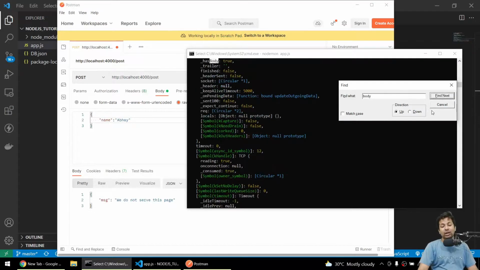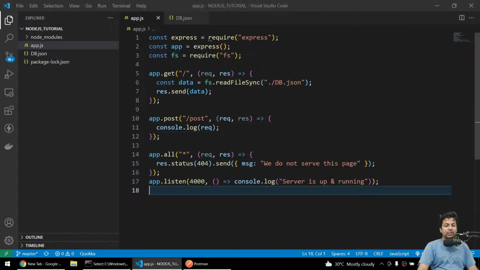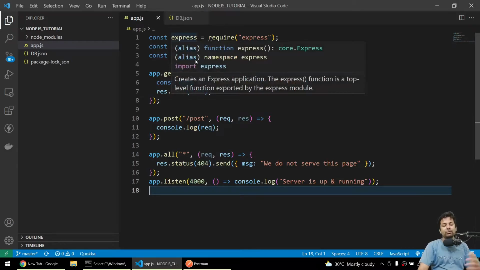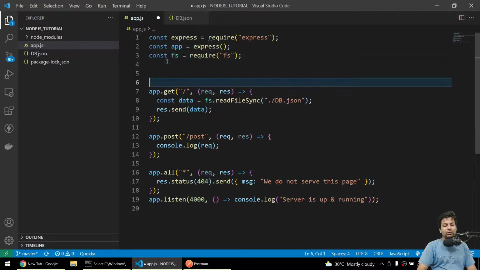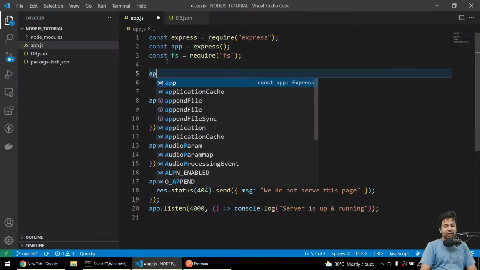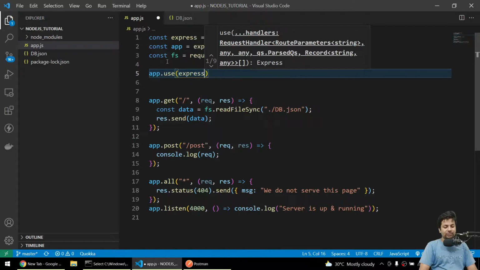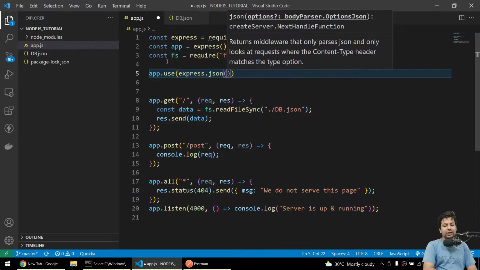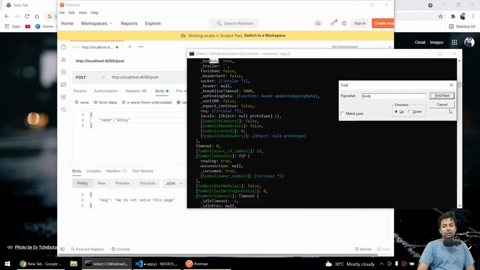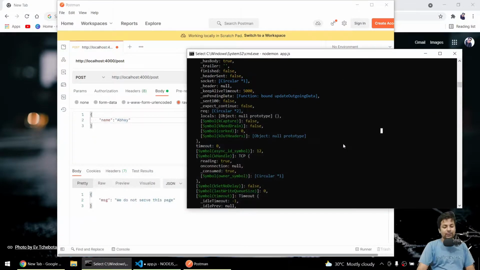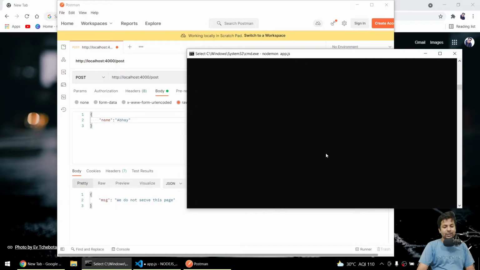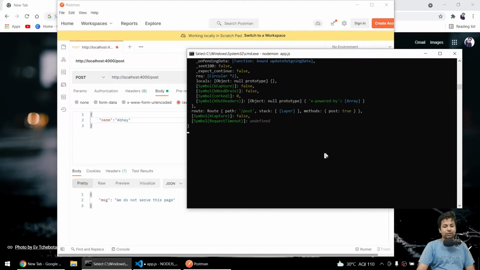So what we have to do, we have to parse the data. So data may be coming in raw format or whatever. So we have to parse the data. So here we'll use a middleware. We'll say app.use(express.json). So we are telling whatever data is coming, just change it into JSON format, or parse the data in JSON format. So in the body, we can get the data. Okay, now again I check whether it got reloaded or not.